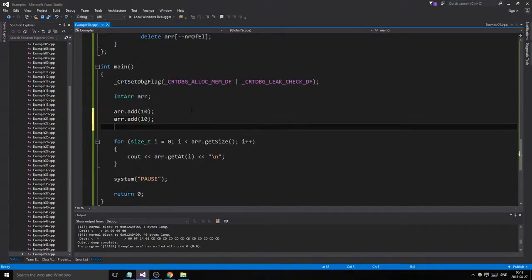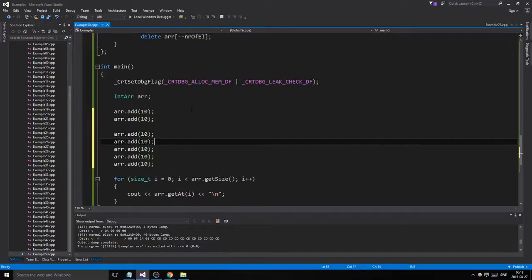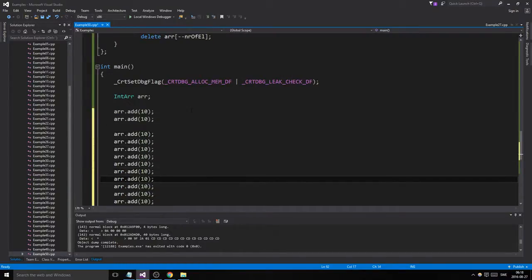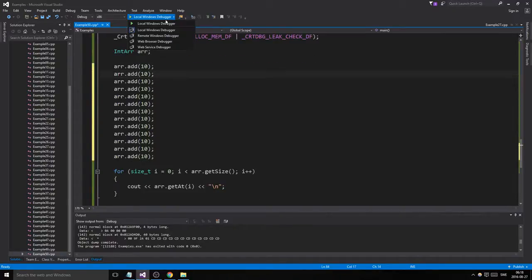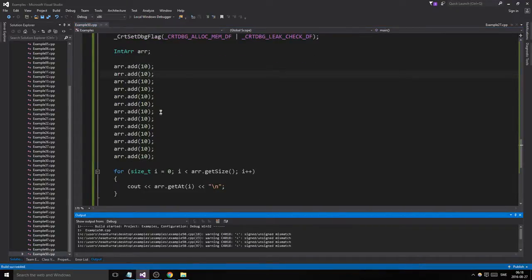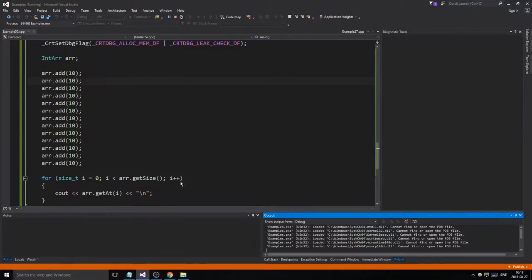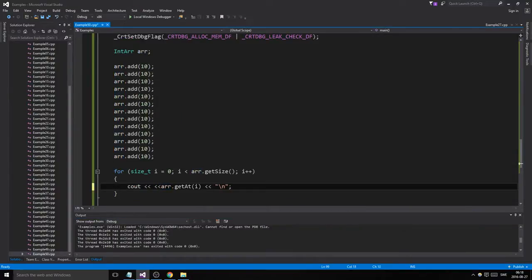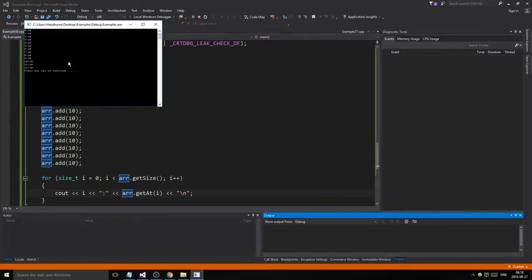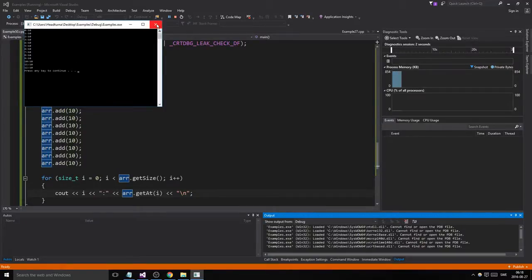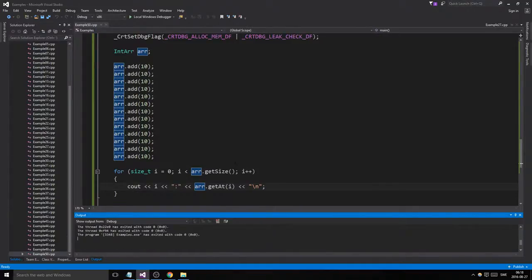Now let's just add a bunch of 10s, just like that, to make it expand once. See if it expands properly. Yes, it did. Now you want to print out the index as well, just to see what's going on. And we have 12, yes, so that means we expanded, and no memory leaks.